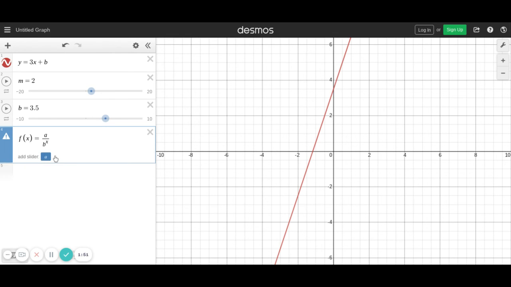Okay, you will notice that it does not offer for me to use f of x or x as a slider because it recognizes that those are points. So I can add a slider for a, and see how the graph is affected.